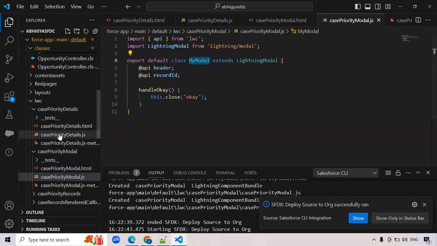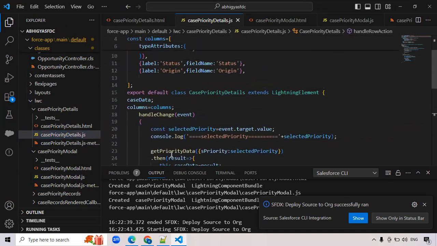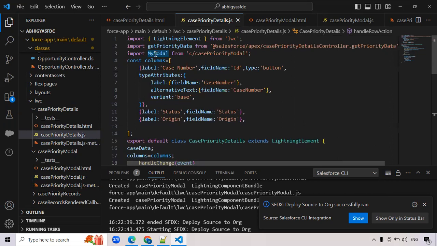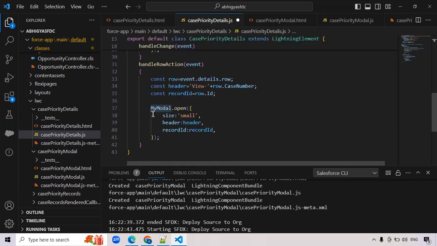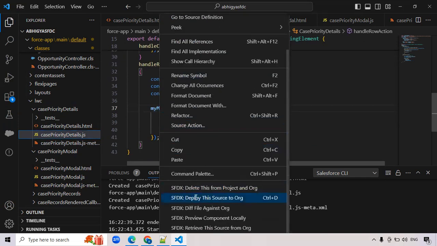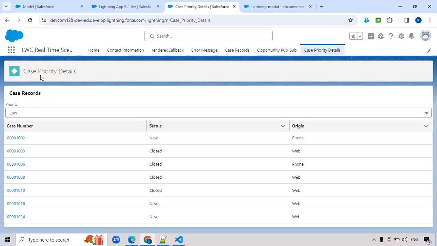Okay, now come to the JS, we have to open by the name given. Import, or if you give it by the small letter, we can see, might be small and capital letters issue. So save, and we have to deploy again. Header record ID we have already done. So now come to the here, refresh the page.